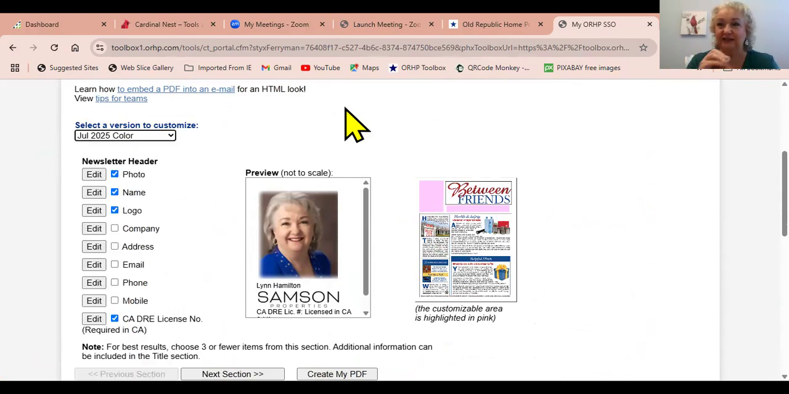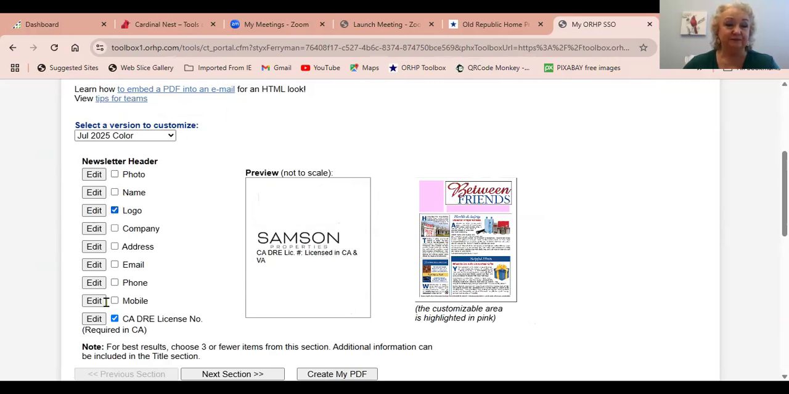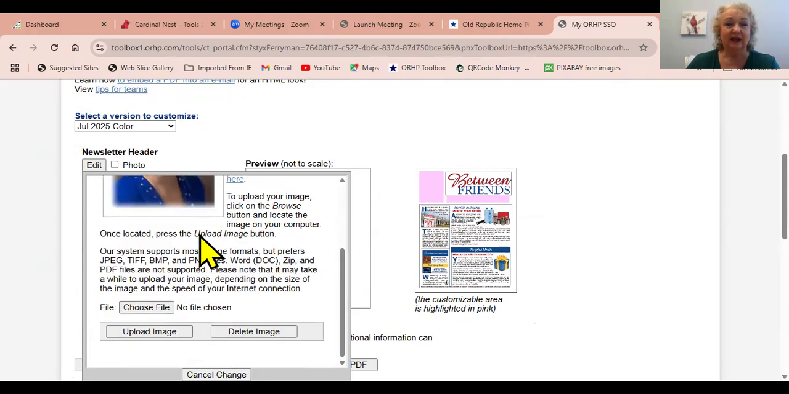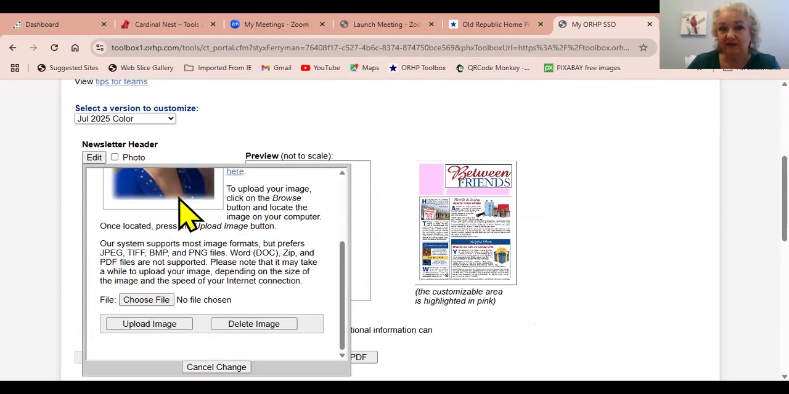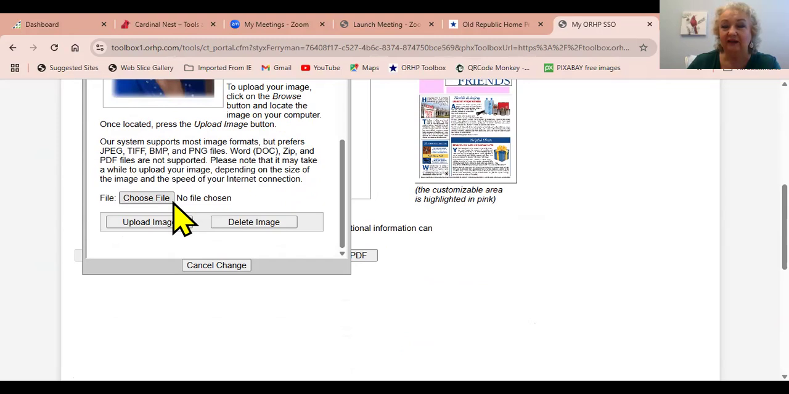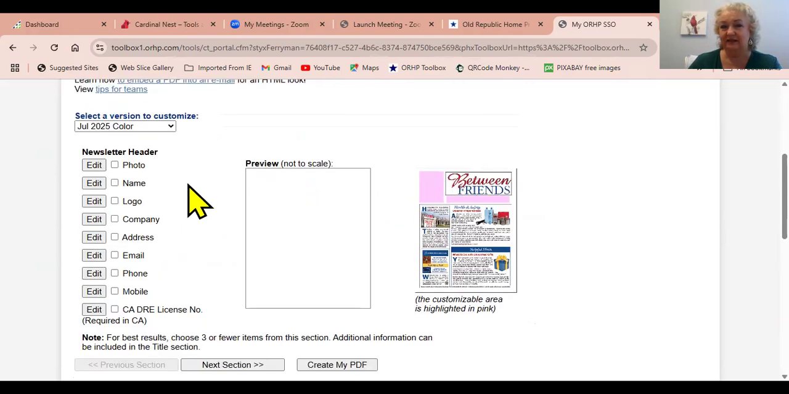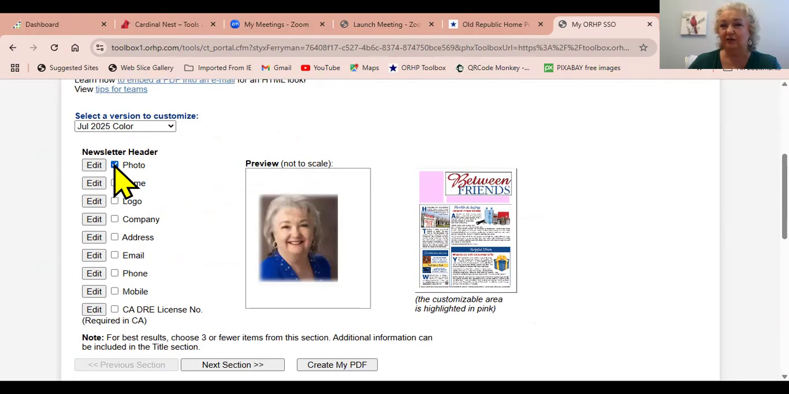Now, if this is your first time in, all of these check boxes will be blank. You only need to do this one time because it will remember it. You go to edit. Your picture will not show up yet because you've not uploaded it, but choose file, just like you would in any other program. You choose your file, you add your picture and say upload image, and there you have it. Then you're going to save it. And when it uploads, when you click the box here, it's going to insert it right in.